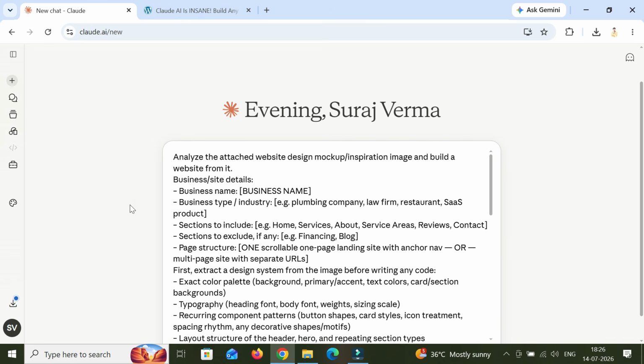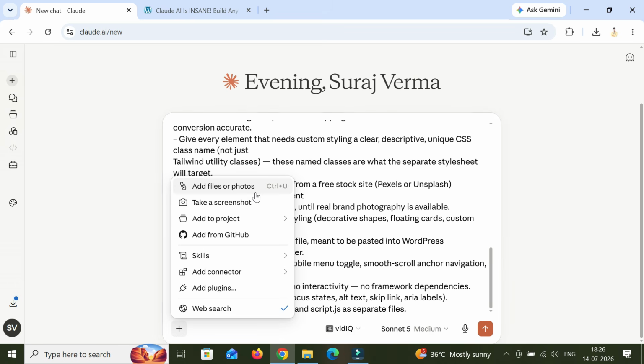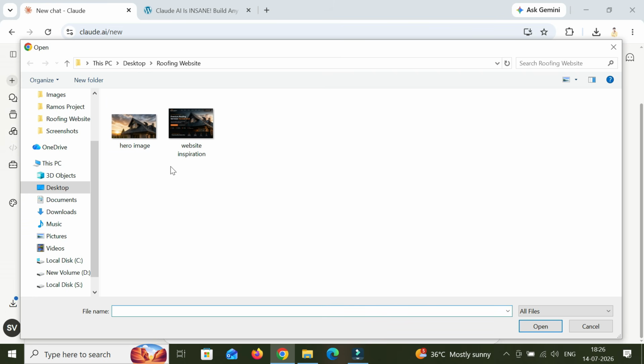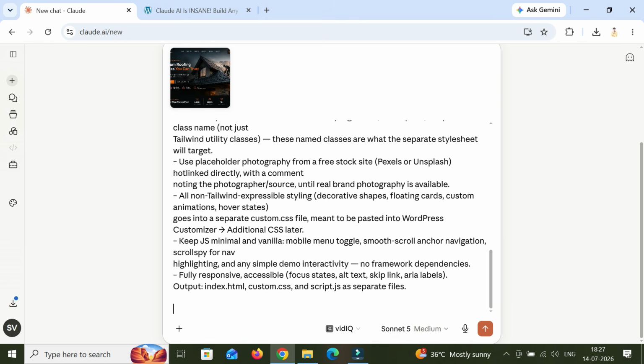Let me simply paste that prompt, and after that you can simply attach the image inspiration. In the business details you can put them manually, or you can simply write that it should pick from the image inspiration. If you want to be specific, feel free to change the names and everything else. After that, let me simply attach the image inspiration we have. It's right here. Let me select that and click open, and after that we will be able to convert this into a fully working HTML website.